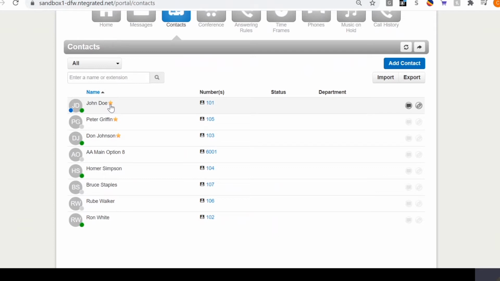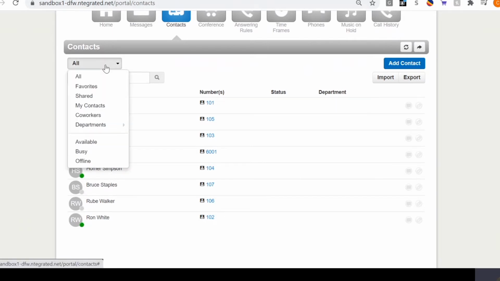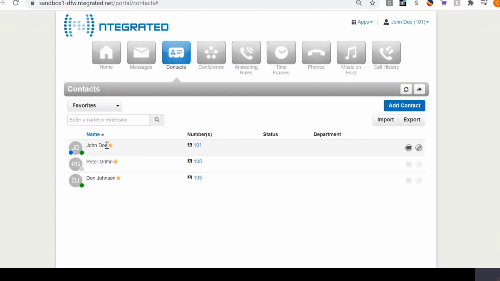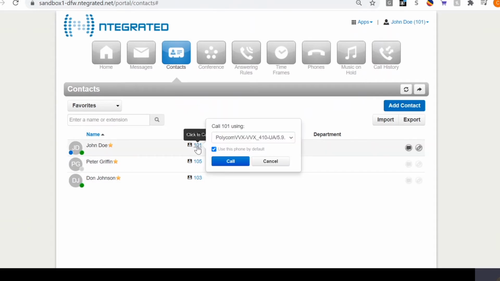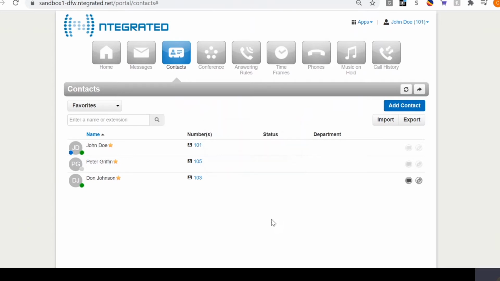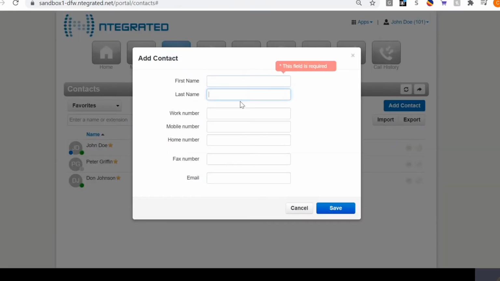If someone is starred, it means that they're favorited. So you are allowed to customize and organize your contacts into folders. So if you go to your favorites folder, you can see which ones are starred. If you click on someone's extension, you can call out. You can see what device they're on. You can import or export these contact lists, and you can add your own contacts here.